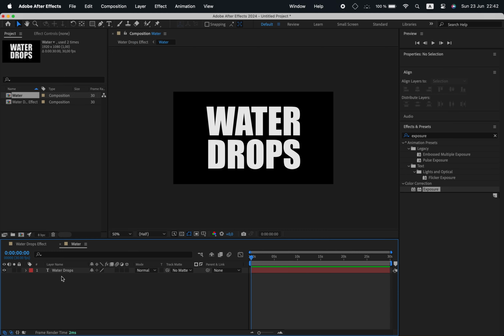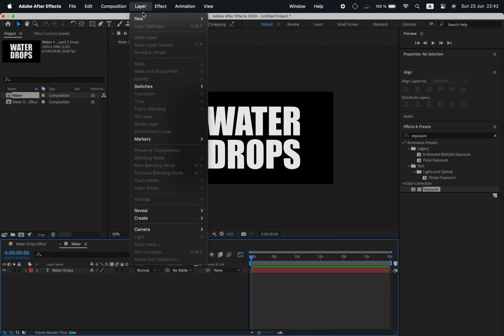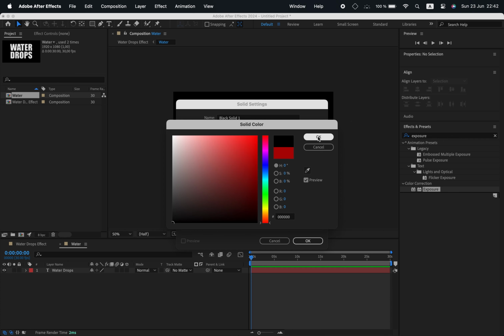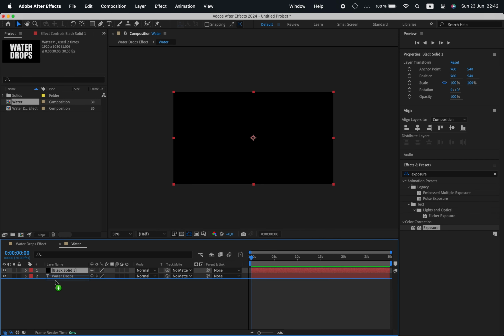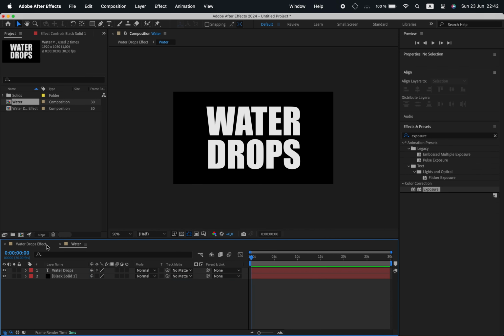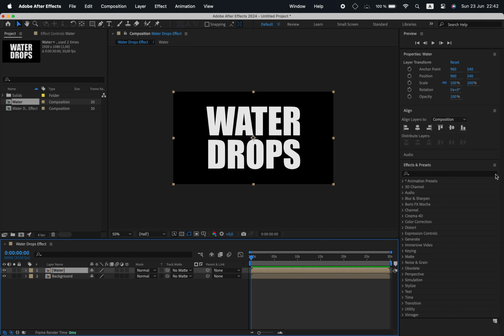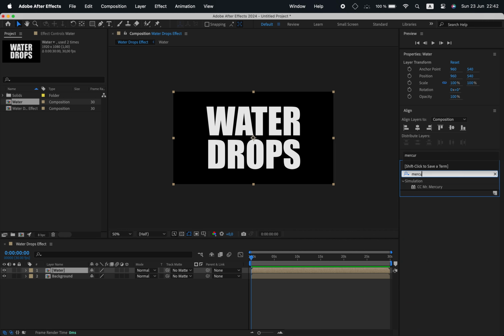Open up the background composition, then go to Layer, New, Solid, and pick a color for your background. Head back to your main Water Drops Effect composition. In the Effects and Presets panel, search for CC Mercury and drag it onto your water layer.